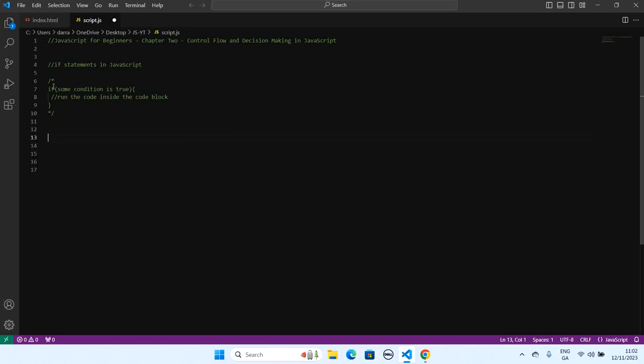So how this works is we have the if keyword and our parentheses to test if some condition is true, and our curly braces. In between those two curly braces is the code block that runs if some condition evaluates to true. Else, if the condition we've tested for is not true, we actually enter the else code block and run the code here instead.